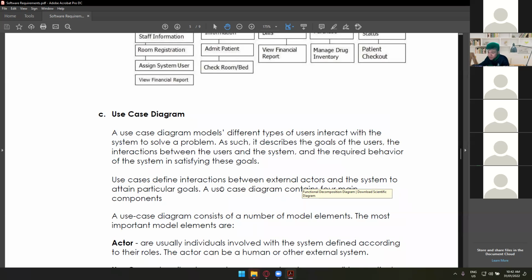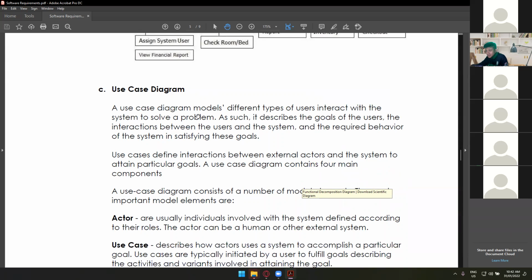users' perspective. So a use case diagram models how different types of users interact with the system to solve a problem. As such, it describes the goals of the users, the interactions between the users and the system, and the required behavior of the system in satisfying these goals. So use cases define interaction between external actors and the system to attain particular goals.